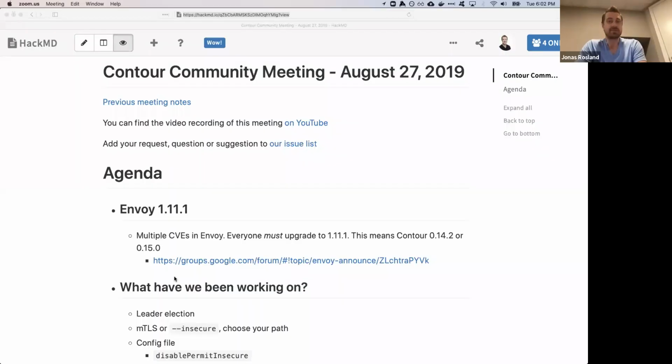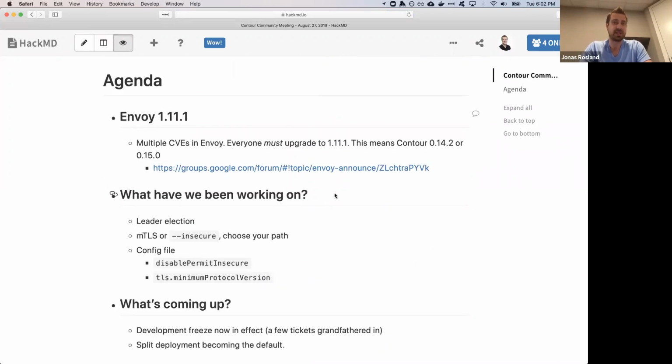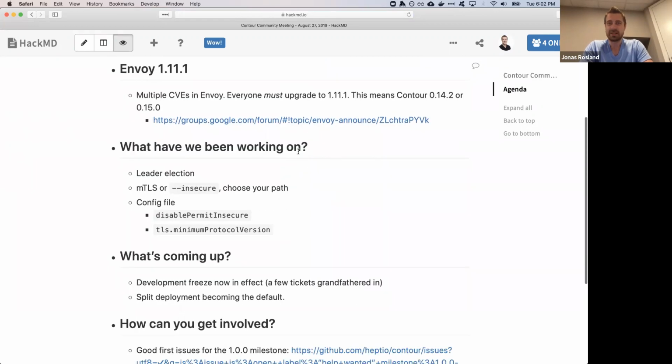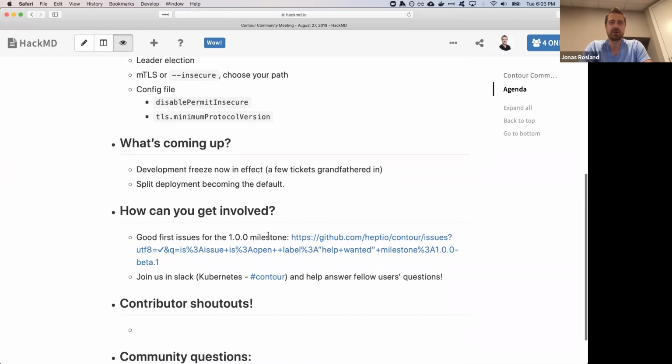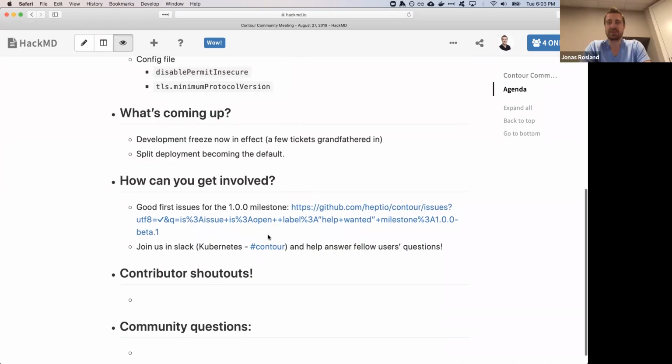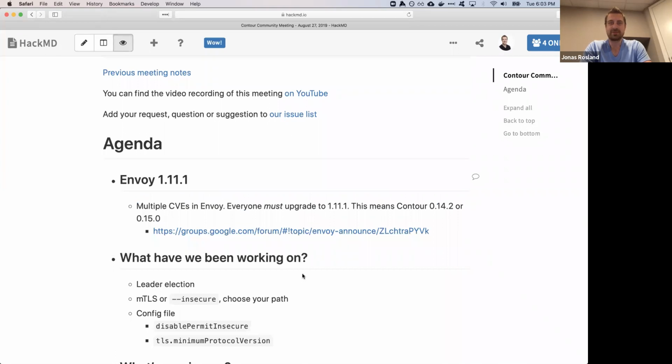I'm going to share my screen and the agenda so everyone can see it. We've got a bunch of stuff to talk about today. The first thing is Envoy 1.11.1, which Dave is going to cover. Then we're going to look at what we've been working on and what's coming up. And we're going to go through a bunch of good first issues for the 1.0 milestone. So if you are looking to get involved, this is definitely the place for that. With that, Dave, you want to take it over?